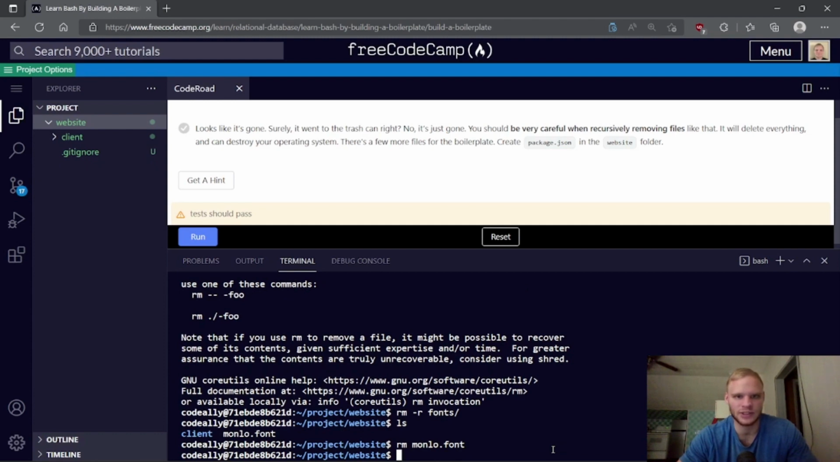Surely it went to the trash can, right? No, it's just gone. You should be very careful when recursively removing files like that. It will delete everything and can destroy your operating system. Ooh, so be careful. All right.